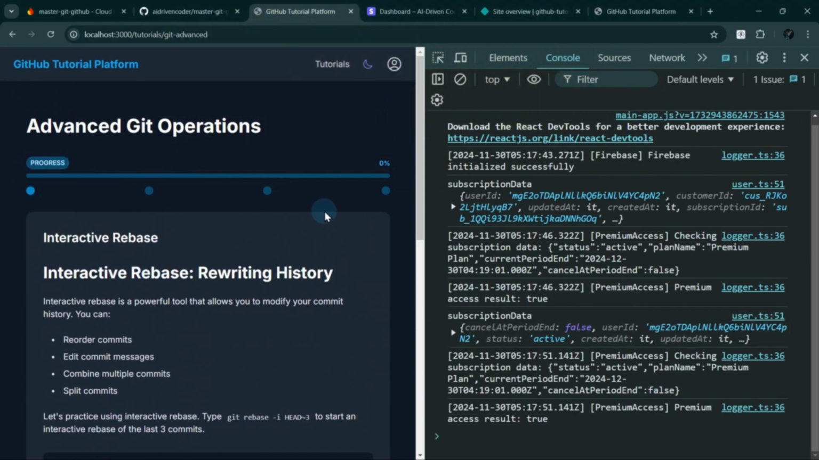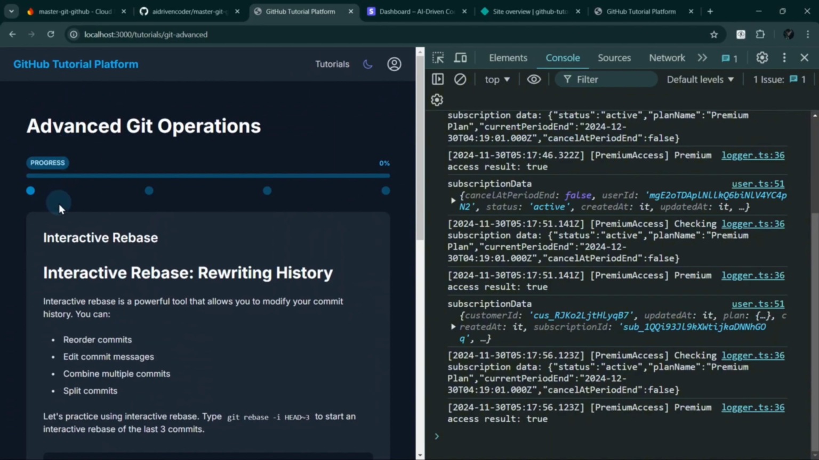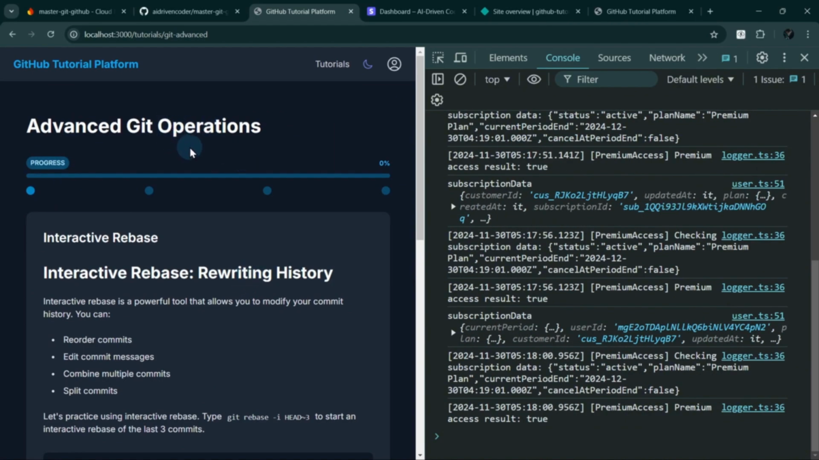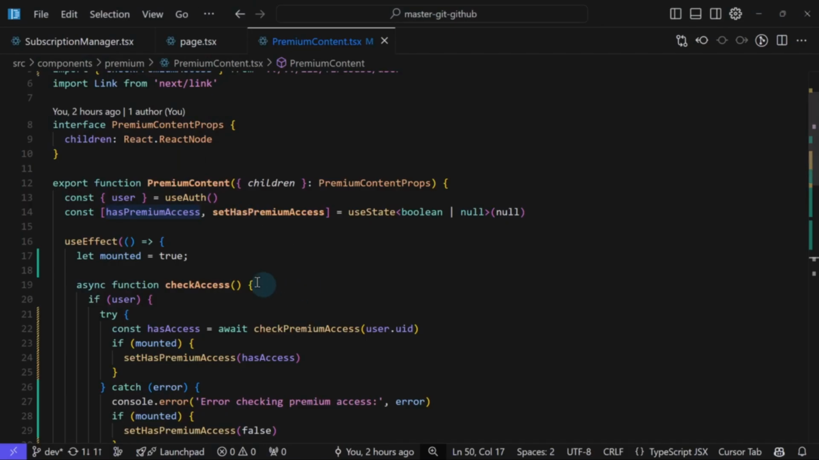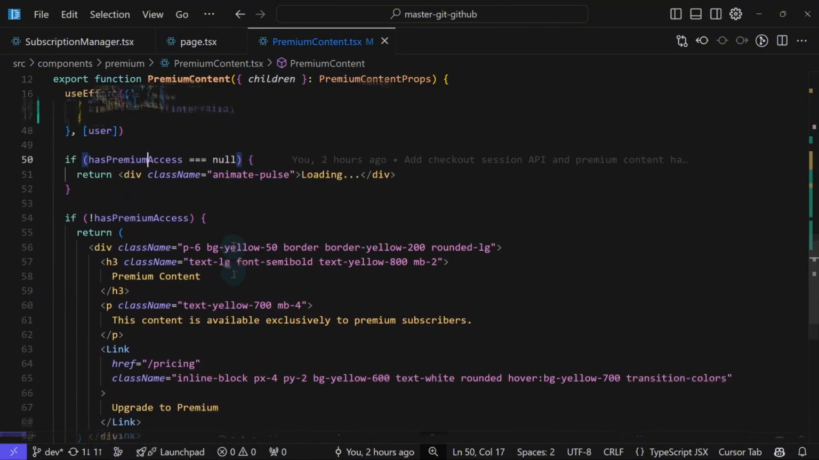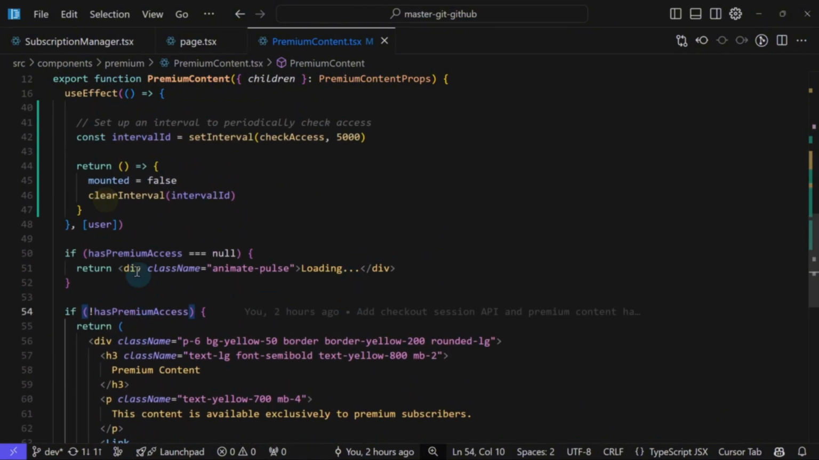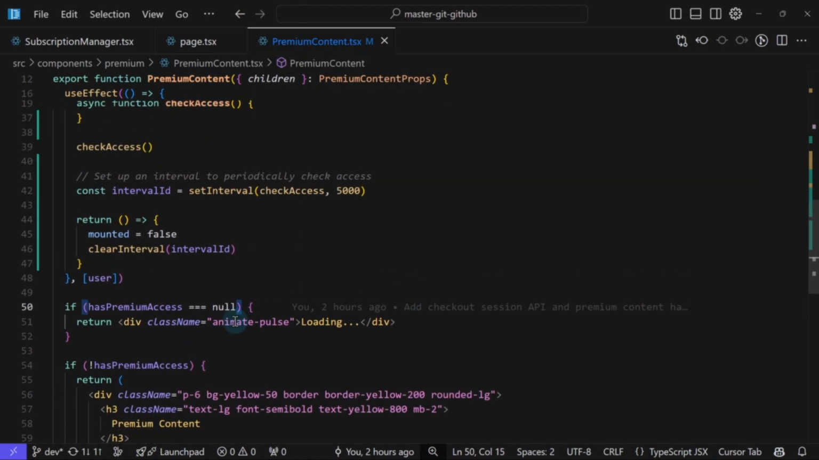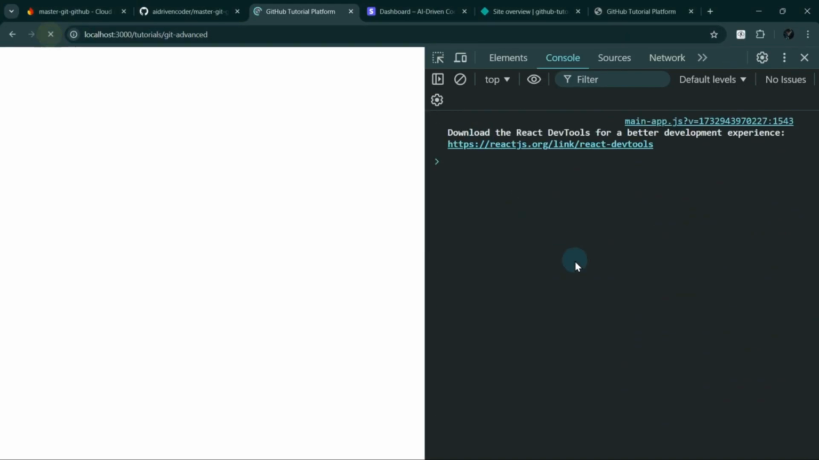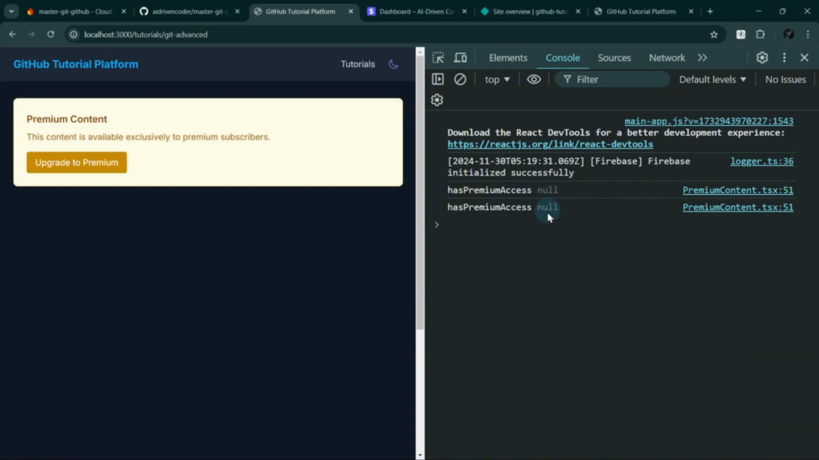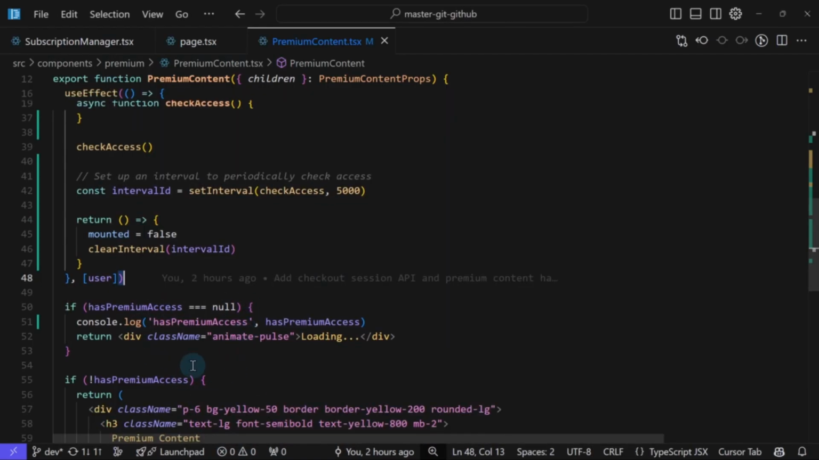But we don't want to display it that way to paid users. They might get annoyed. What I'm going to do is add some kind of loader. If we refresh, that portion is already showing this one. But the has premium access should be null by this point, right? Let me add some logs. Okay, it's null. So why doesn't this get displayed?